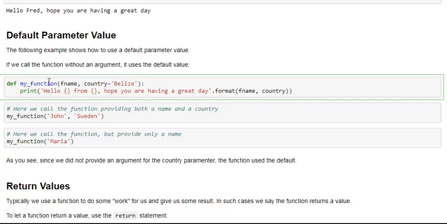So here, this function will take two parameters, two arguments: a first name and a country. But now I have a default value, which means that if the person who calls this function doesn't supply a value for the country, it'll automatically use Belize. Again, we have a string here with two placeholders, and it says hello blank from blank, hope you're having a great day. In the first one, it's supposed to use fname, and in the second placeholder, it's supposed to use country. If no country is given, it'll just use Belize.